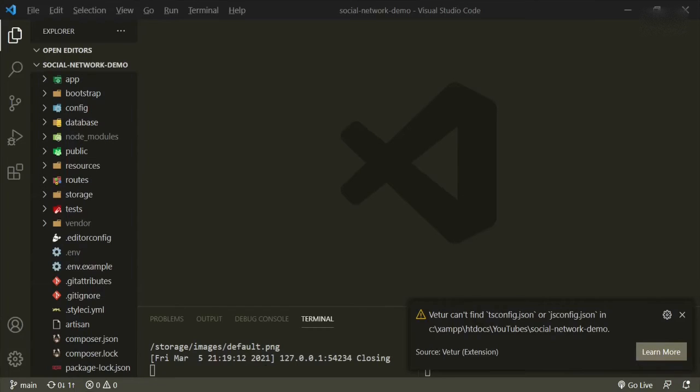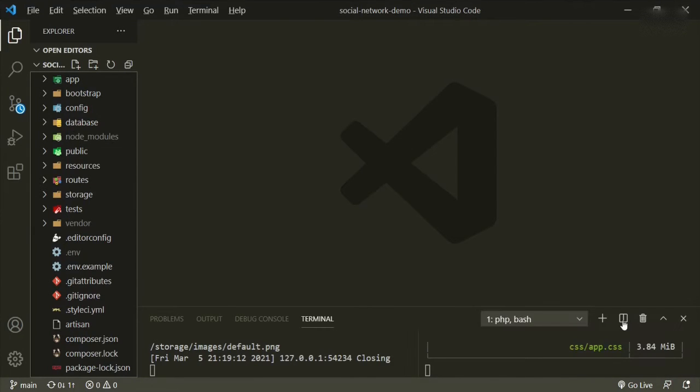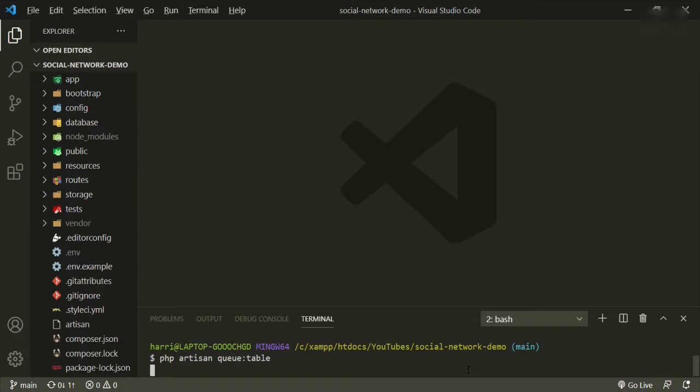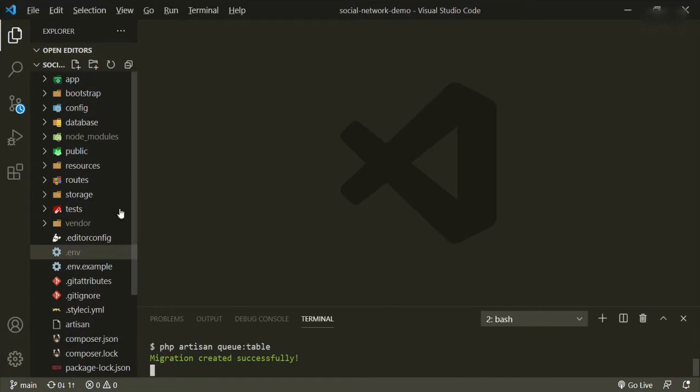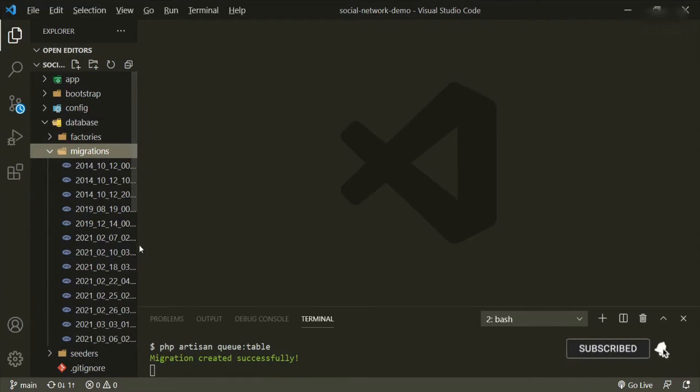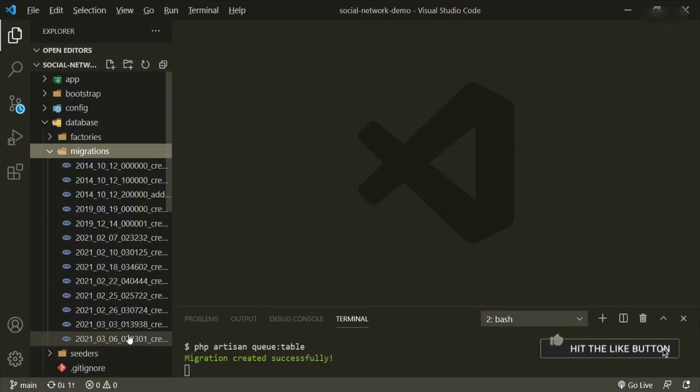We're going to head into the text editor. We're going to go to a fresh terminal, and we're going to paste that in here. Okay, so php artisan queue:table. And what that's going to do is create a new table in our database, in our migration files. Okay, so let's go ahead, open it up, and take a look at it.